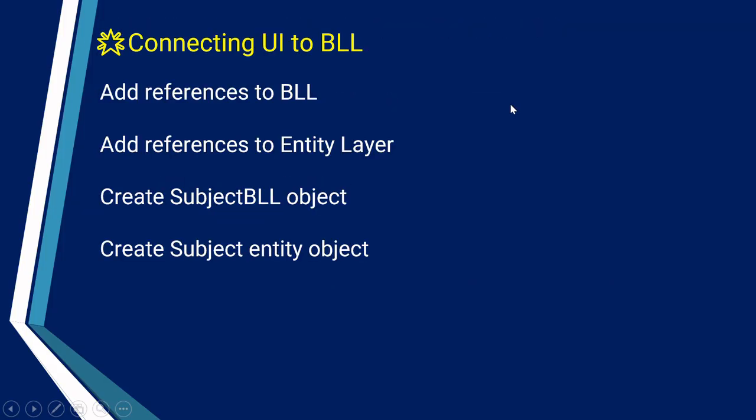To begin, add references to your business logic layer and entity layer. Then create a subject BLL object and a subject entity object in your code behind file. These will allow your UI to communicate with the logic layer.